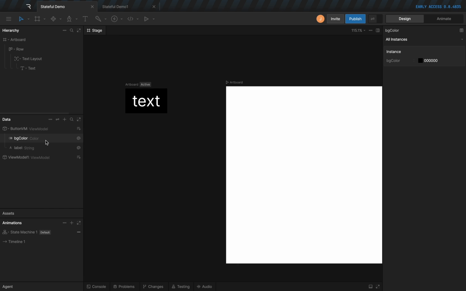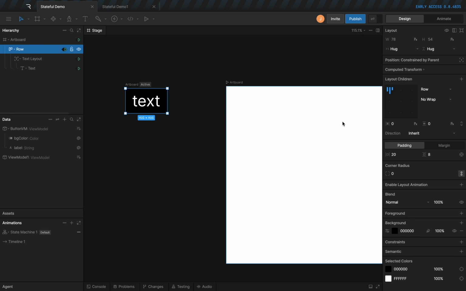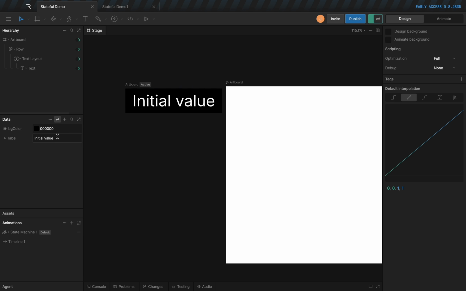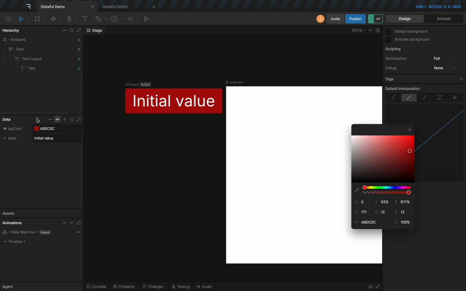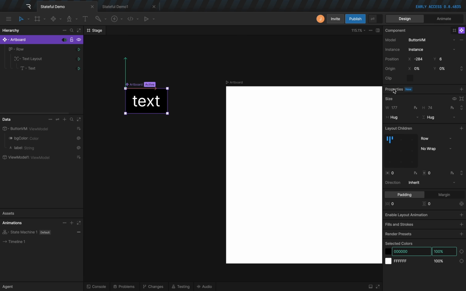Creating a label string and a background color property. I'm going to data bind these. The label will go to the string, the text run in the button. And then for the background color, we'll select the fill of this layout, data bind. When we preview it, we see the initial value set in the string and the background color attached to the fill.